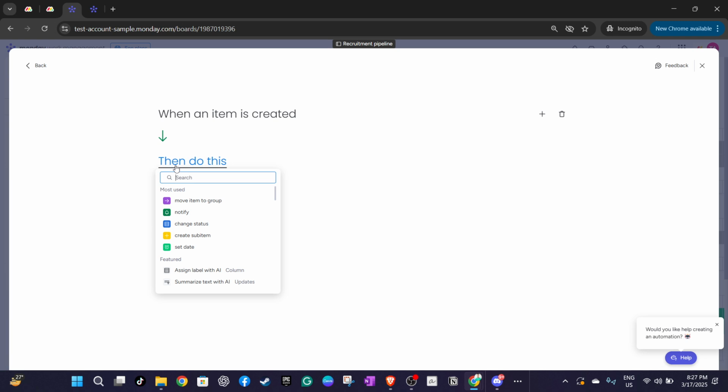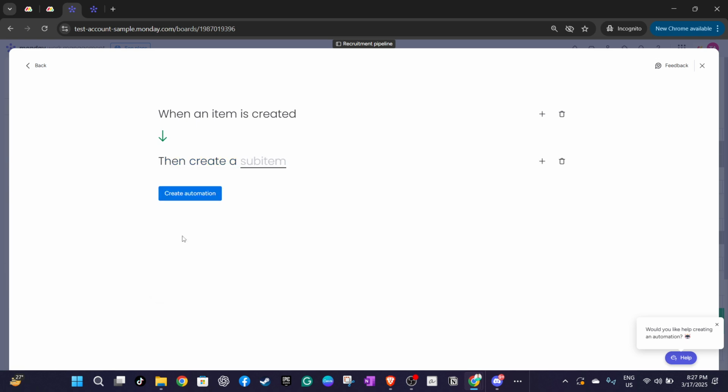It's now time to decide what action will occur after this trigger. So look for "Then do this" and click on it. An option for Create Subitem will appear. This action is what you'll want, as it automatically generates subitems for each new item you create on your board. Subitems are perfect for breaking down tasks into smaller, more manageable parts, which is excellent for any detailed project planning.